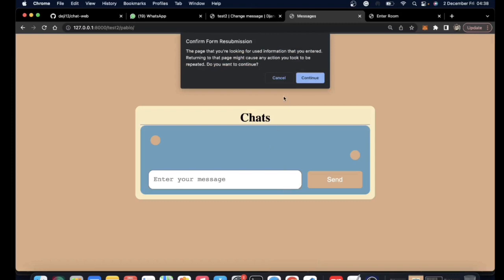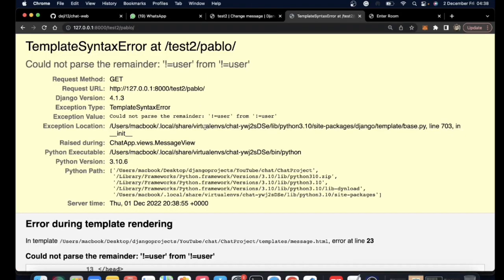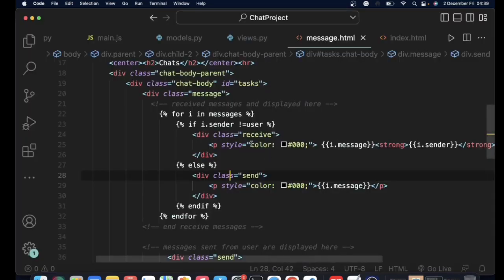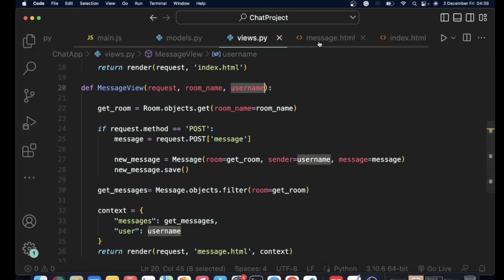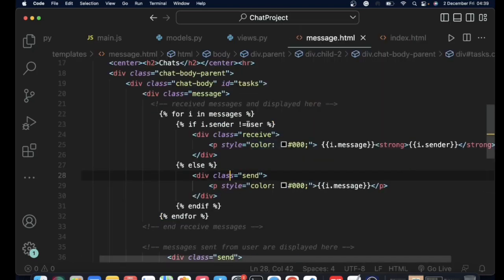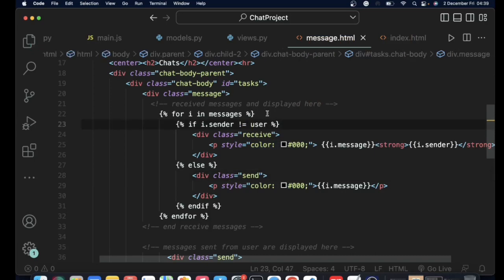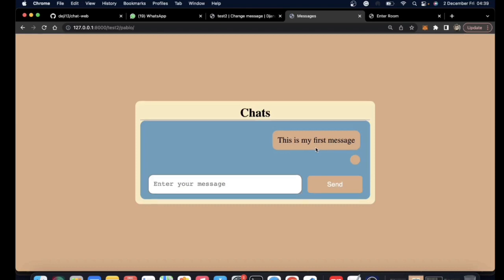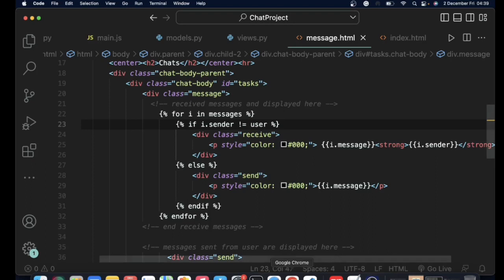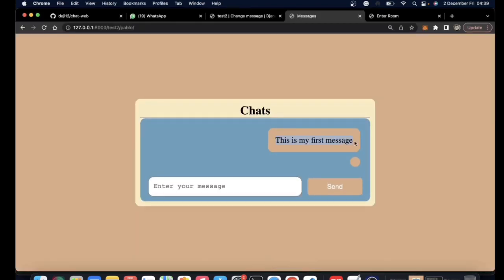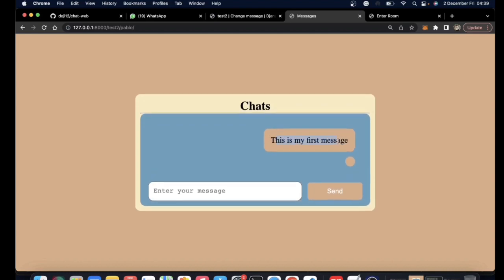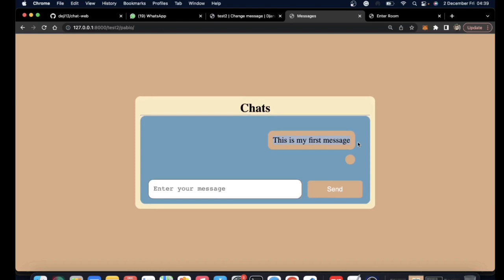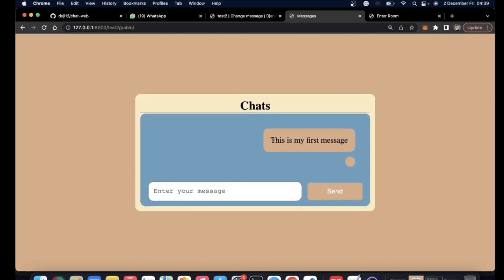So once we refresh, let's just refresh this page. So you see we are getting an error, could not parse the remainder: not equal to user. So let's check our code to make sure everything is working perfectly fine. If I.sender are not equal to user, what error is this? Okay, so we have fixed this error right now. So what you can now see is, because we sent this message, it's being displayed in the send div. Yeah, because we have sent this message, it's being displayed in the sent div.